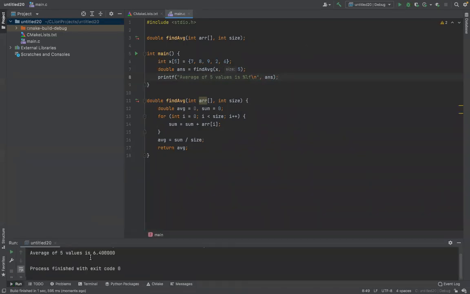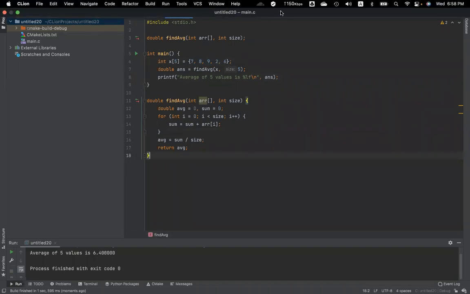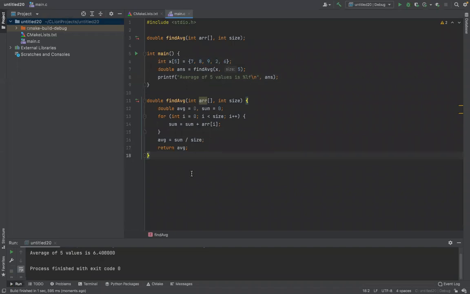Average of 5 values is 6.4. I don't know whether it is correct, but assume that it is correct. 6.4. Any questions? This is how you can calculate the average value.